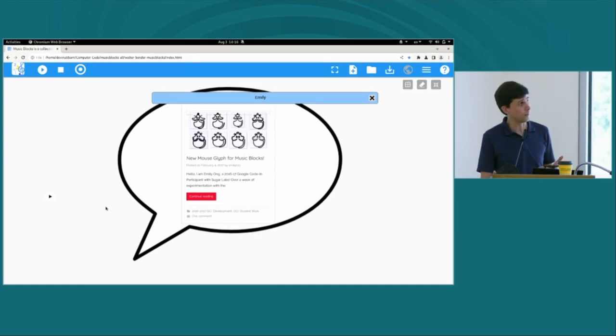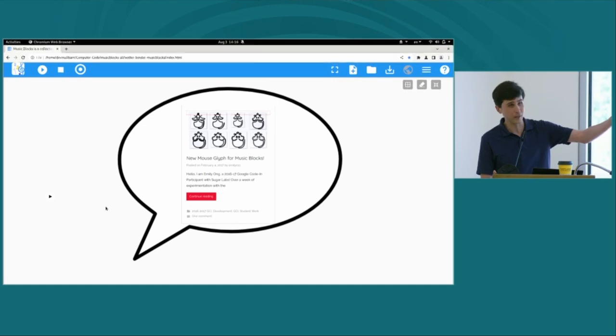The mouse that is in Music Blocks, and I can show you it later, she designed it, and you can see the progression of it in this blog post that she created. We still use it to this day. It's exactly the same as she created it 6 or 7 years ago.